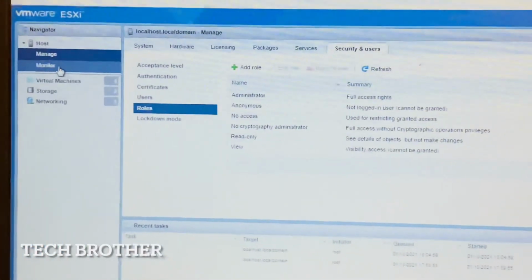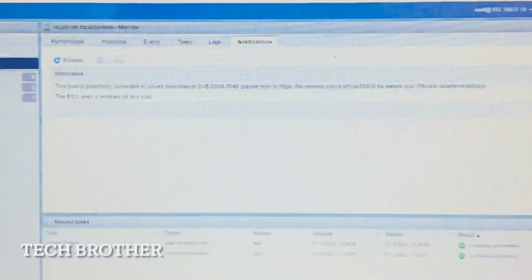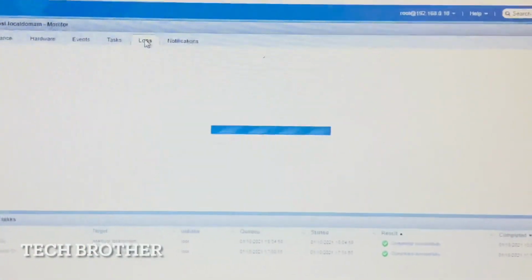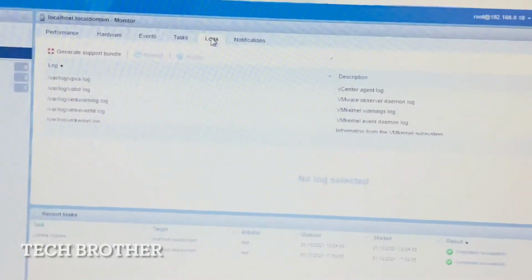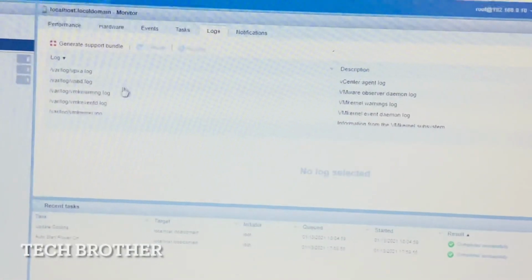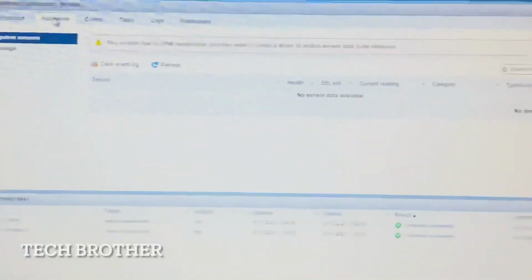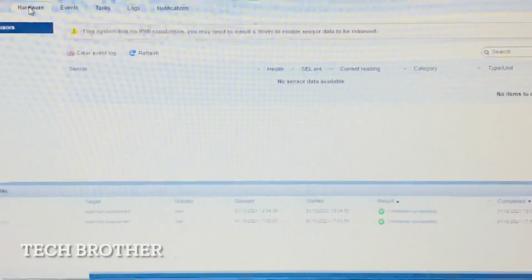Here is the monitoring part. For troubleshooting this is necessary. At that level we need to find the monitoring parts, the logs. From here we can see what changes we have made. This is the hardware part. Whatever we have done recently, we can see from here.